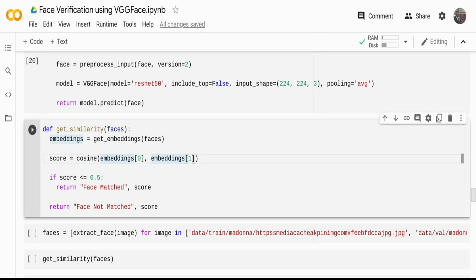The closer it is to 0, the more of a match it is. The more it is towards 1, it's not going to be a match, right? So I'm going to put a cutoff over here as 0.5. What it's going to do is compare the cosine distance between two embedding vectors. And if it is less than or equal to 0.5, that is closer to 0, as I told you, I'm telling face matched. And I'm also returning the score object, the actual score I got.